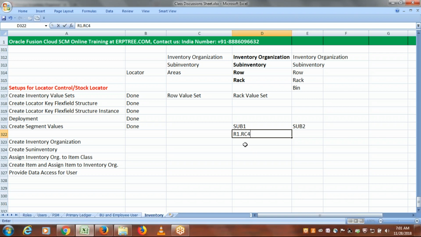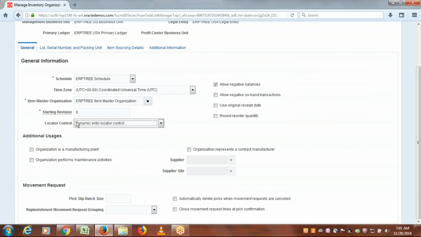So if you choose dynamic entry, you are deciding that the material can be taken into any row and any rack in any sub inventory. That is the meaning of dynamic entry. You can take the decision when you are receiving, in which row and which rack you want to place it. If you want to decide before you receive into sub inventories, you had better go with predefined, so that you can create the combinations. Within the combinations only, the system will allow. Otherwise, if you have a choice of placing the material in any row and any rack, you can go with dynamic entry.